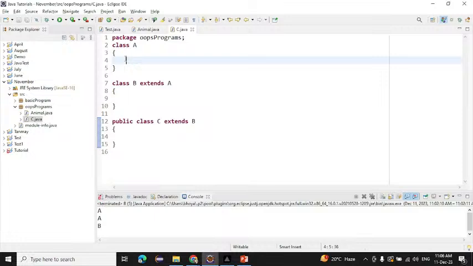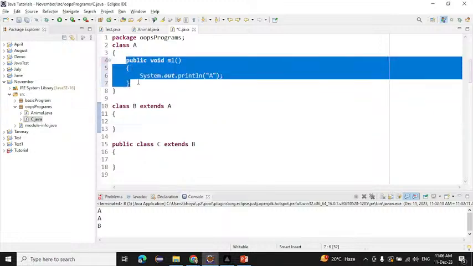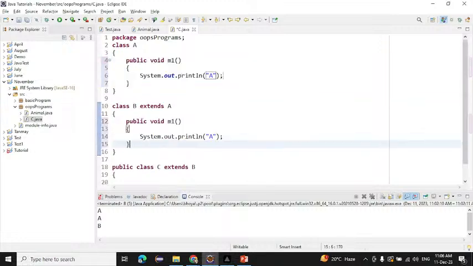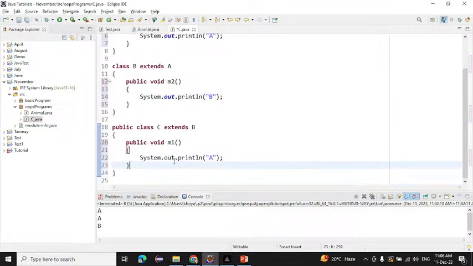Now suppose we declare methods here also. Public void m1, I'm writing System.out inside it, and I'm writing B. After that, same as this one, I'm creating another method inside the B class also, just changing the name. M2 I'm writing here, and here I'm writing B. The same kind of method I will create here also, and I will give it the name M3. I'm writing C.